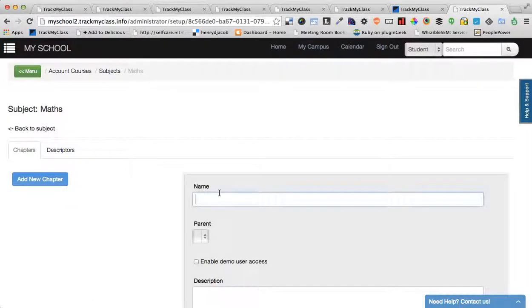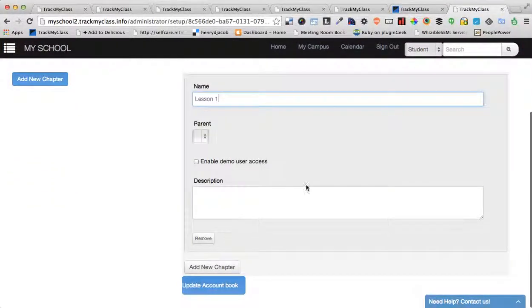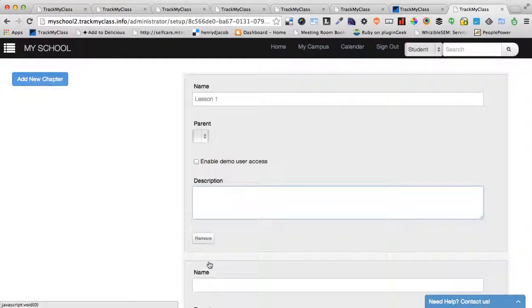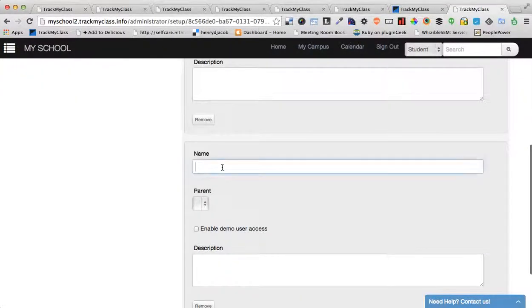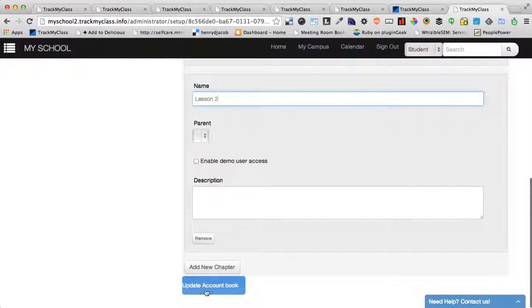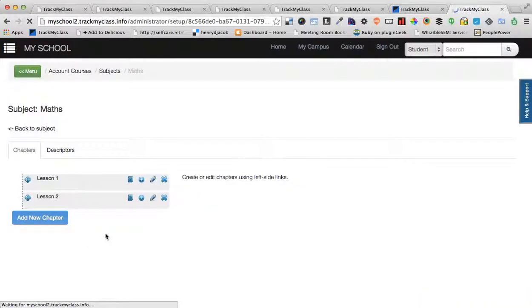So you can add lesson 1. First you add all the lessons, and if you want to give a description, you can. Then add lesson 2, and finally click on update content, and it's updated there. So now lesson 1 and lesson 2 are added.